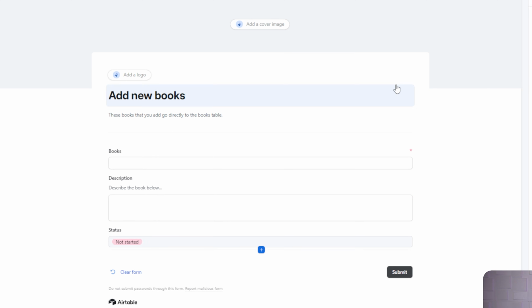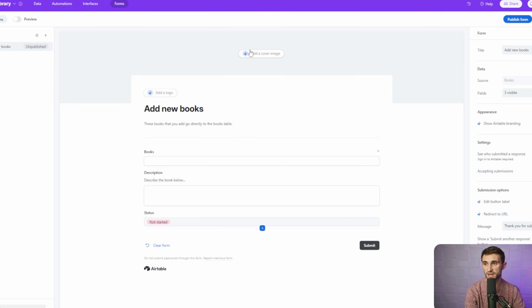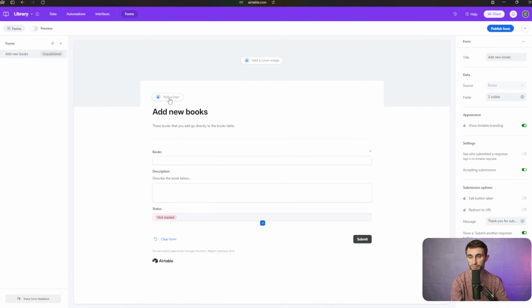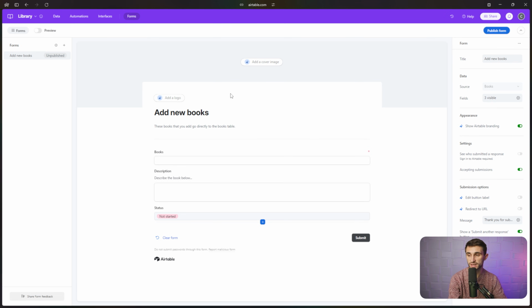And that is the basics of forms. As I said, you can style this. If you upgrade to the team plan, you get even more extra nice features with this.